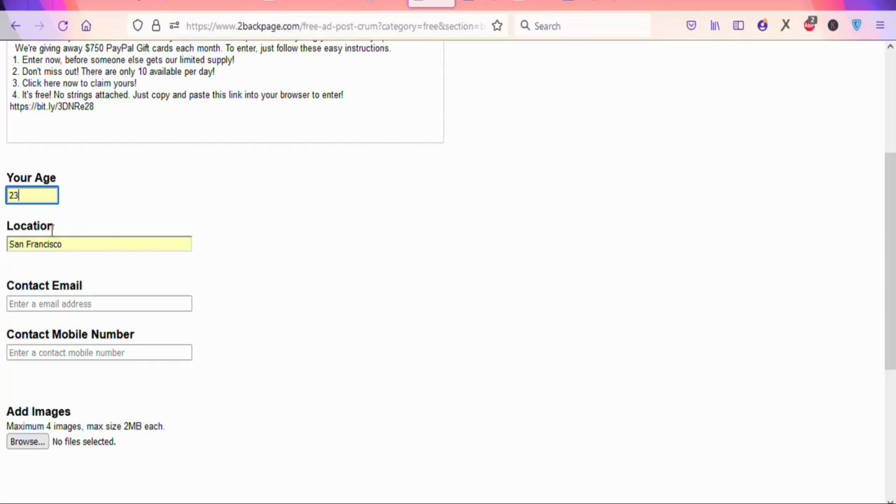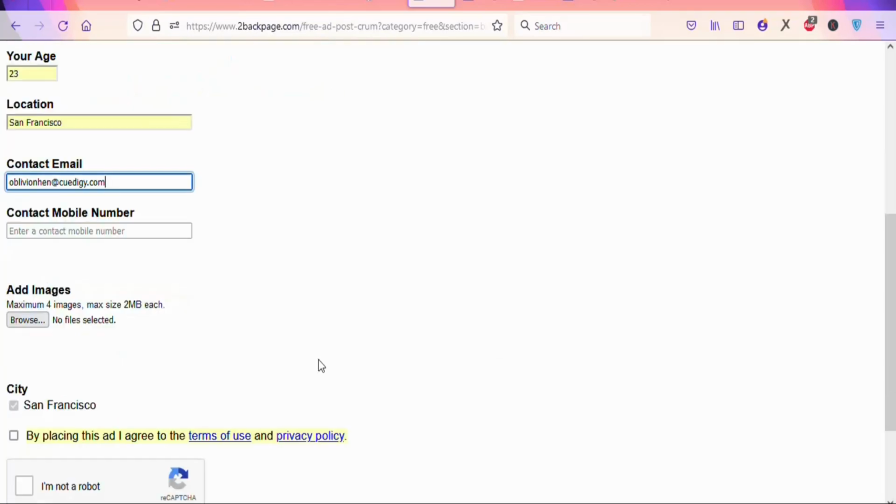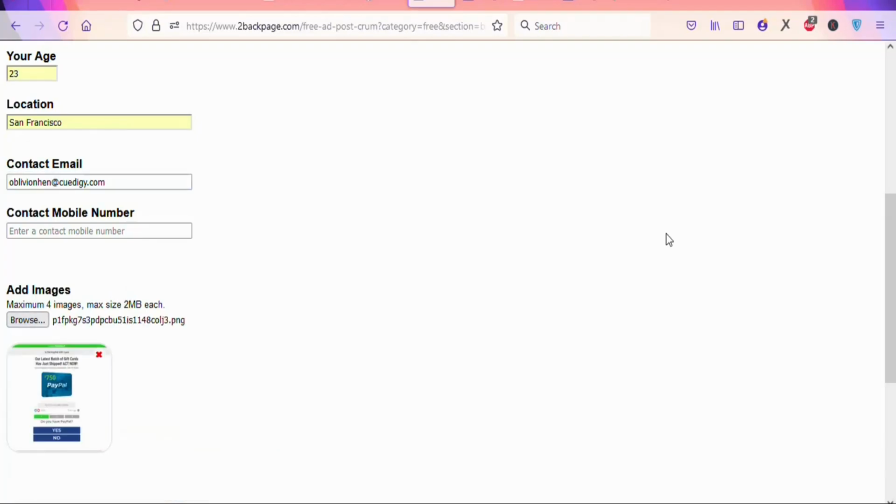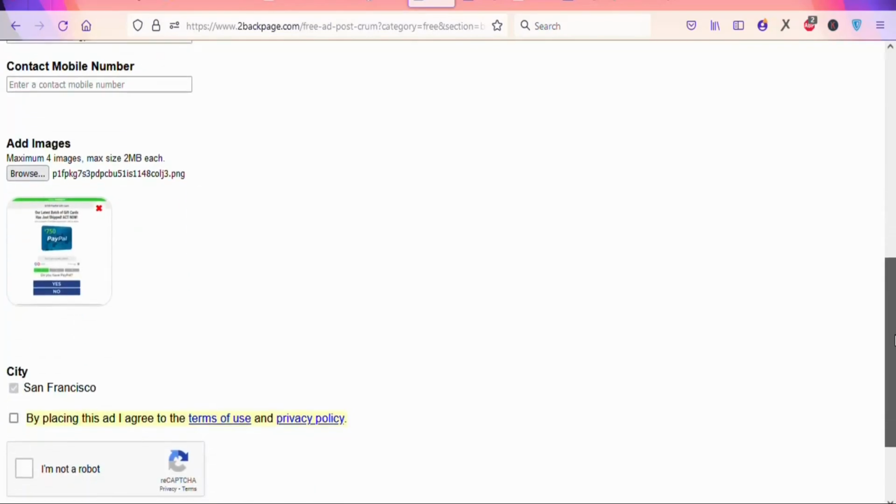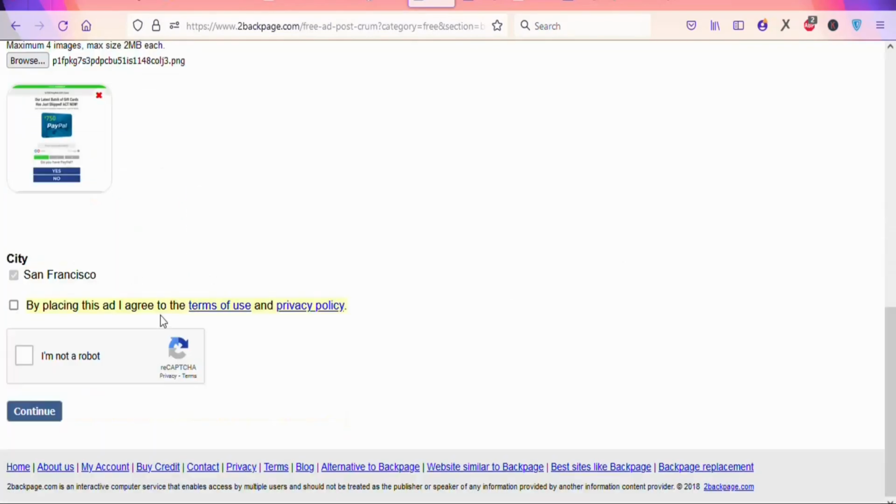Once that is done, you are going to enter your email address. Once that is done, if you want to add your mobile number, you can do so. Once that is done, you are going to add images of the product that you are promoting. So just click right here, browse, so that you can upload the images that you saved. Once you upload the image of the offer, the next step is that you are going to scroll down. Once you scroll down, you can see by placing this ad, I agree to the terms of use and privacy policy. So you have to select this box.